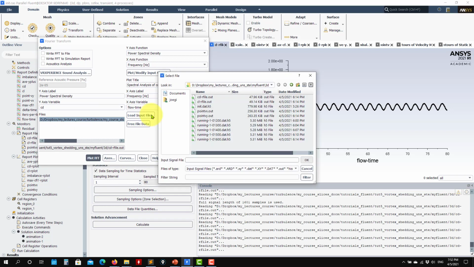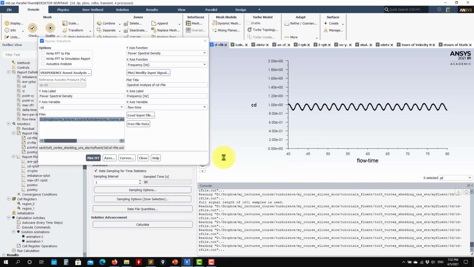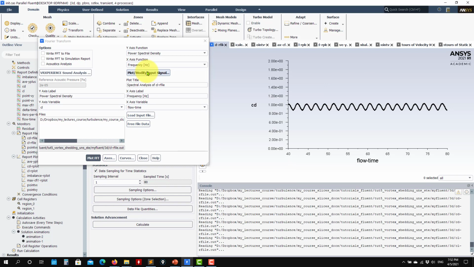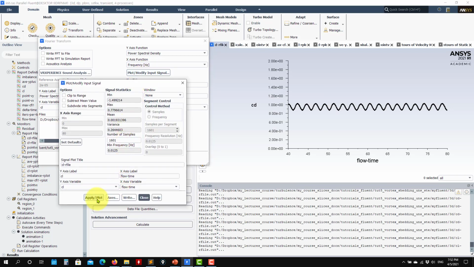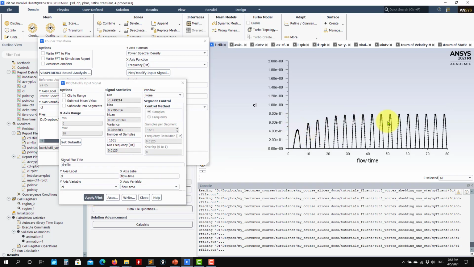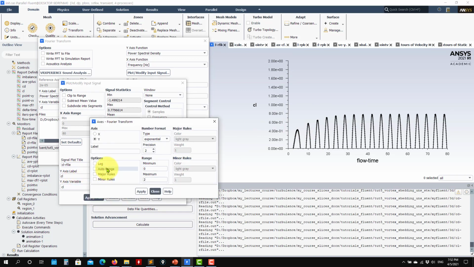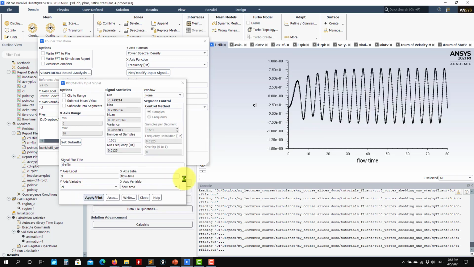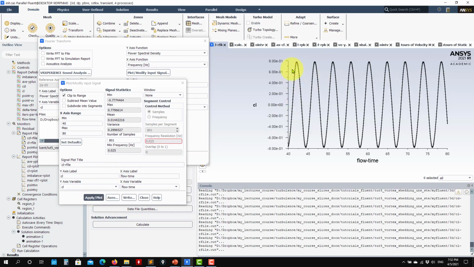plot another signal. I would like to plot the lift coefficient signal. You go here and the same, apply plot, and see that again you have the problem with the axis you need to adjust. So it will be safe to put auto range and see that you have your axis there. You can again click to range and you go like this. Apply plot, and this is your signal.